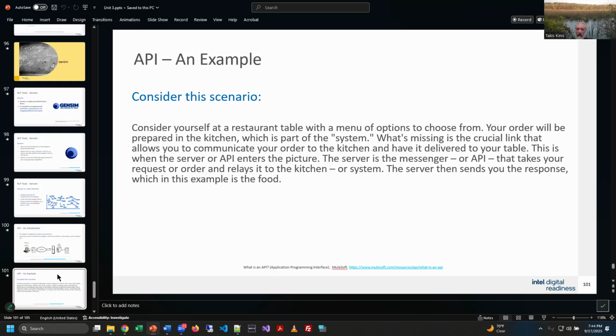So they're giving us a scenario here. Consider yourself at a restaurant table with a menu of options to choose from. Your order will be prepared in the kitchen, which is part of the system. What's missing is a crucial link that allows you to communicate your order to the kitchen and have it delivered to your table. This is when the server, or API, enters the picture. The server is a messenger, or API, that takes your request, relays it to the kitchen or the system, and then sends you a response, which, for example, is the food arriving, hopefully correctly, right? So you say, yes, I want a cheeseburger and fries with ketchup and mustard.